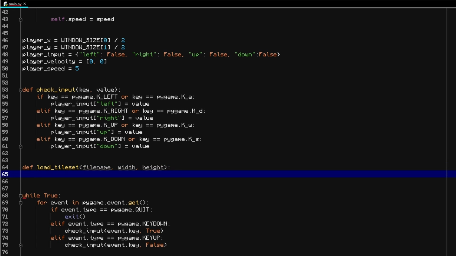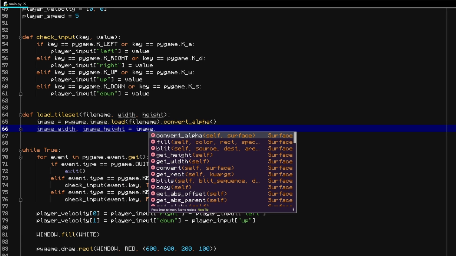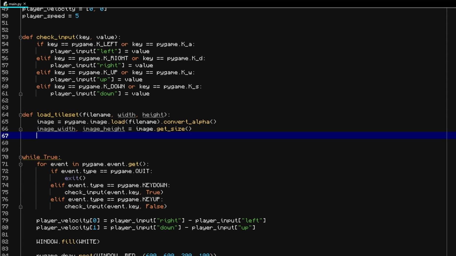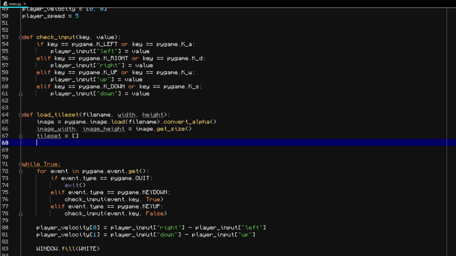Firstly, we're going to load our image. Next we're going to define the image width and the image height, and we're going to get those from the method called getSize, which is inside of our image object. Then we're going to make a list called tileset. Now we're going to iterate through our image. We're going to chop our image into individual pieces, which we're going to store inside of our tileset. And our tileset is essentially going to be a two-dimensional list.